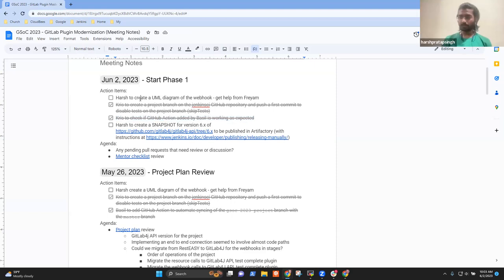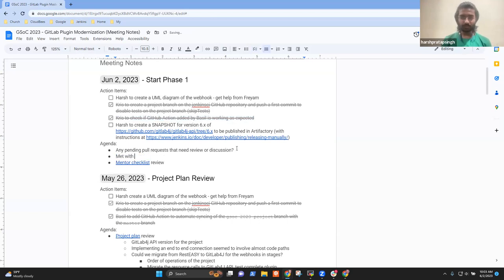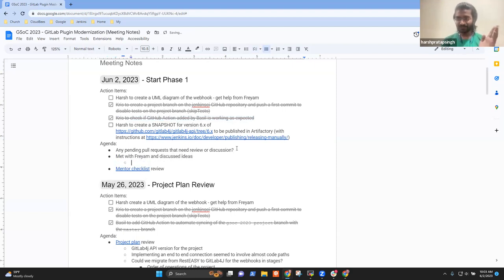Like the UML diagram thing, I had a meeting with Fram and we decided on some things, and I was going to work on it, but then the review got messy and the PR got messy, and I am totally focused on that right now. I'm going to shift it to next week. And regarding the snapshot version, it's also going to be next week. My focus is going to be that PR. As soon as it gets merged, then I'll start working on the webhook thing.